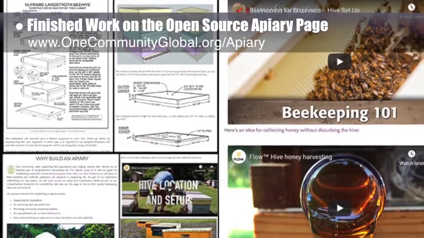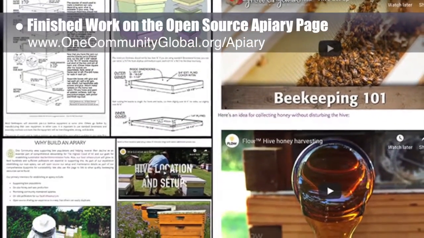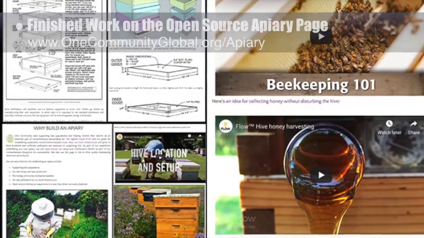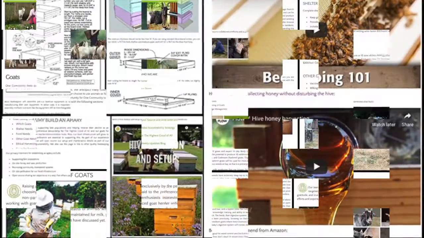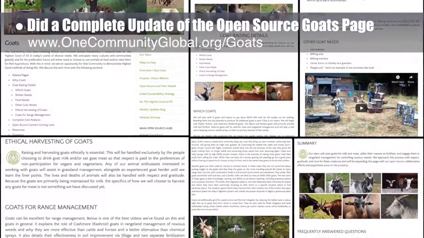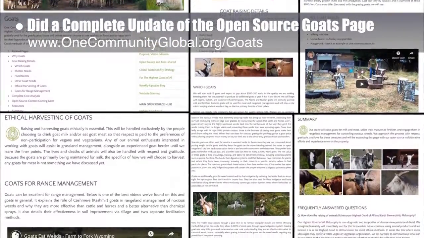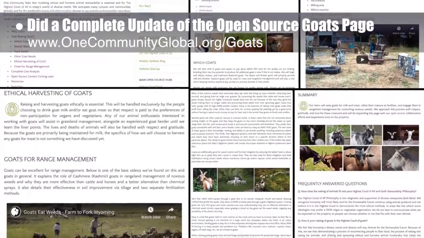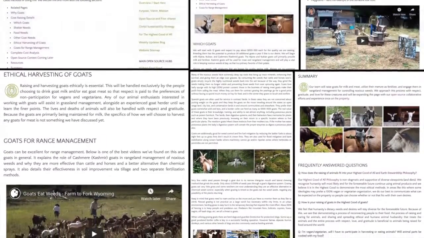This included adding more resources and completing the section with instructions for building your own hive. You can see some of this work here. The core team also did a complete update of the open source GOATS page. This included adding all our latest research, new graphics, and new resources. You can see some of this work here.